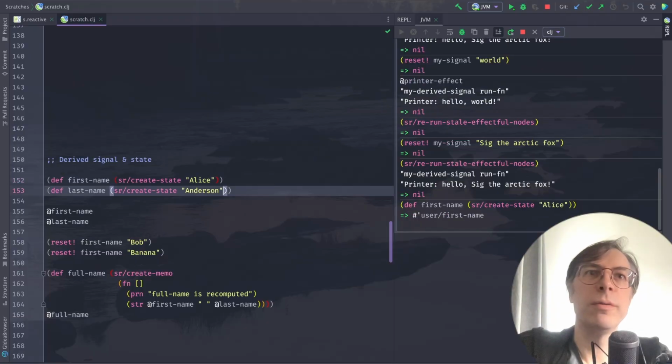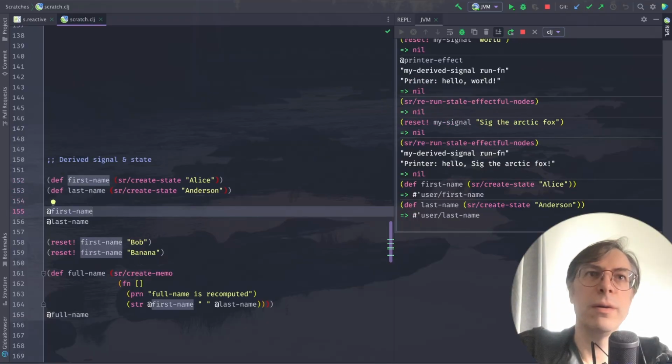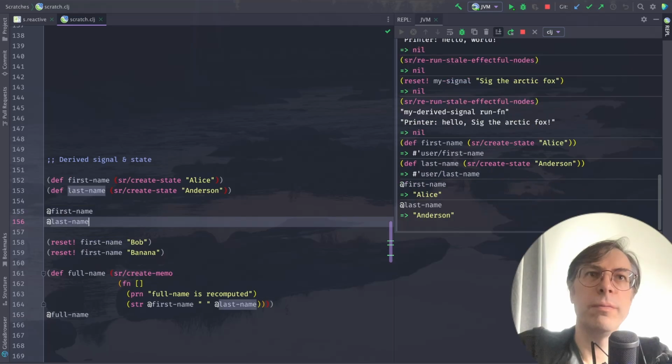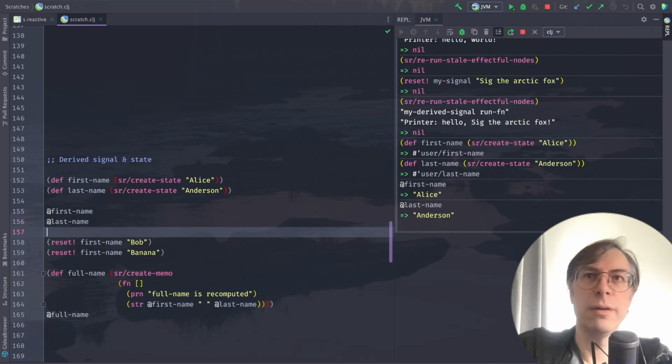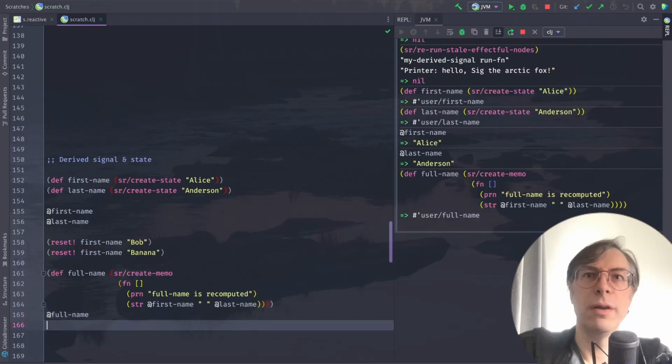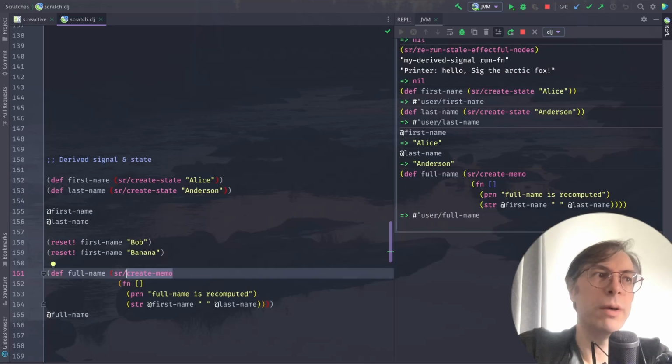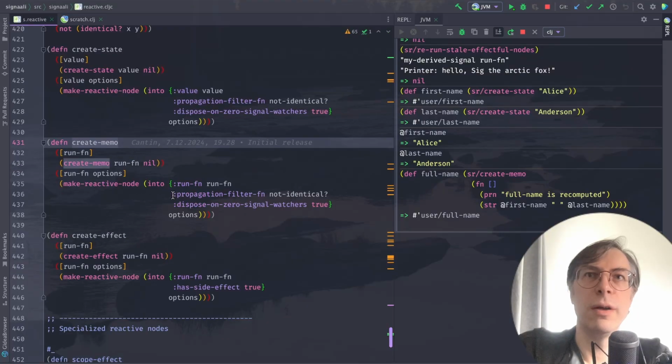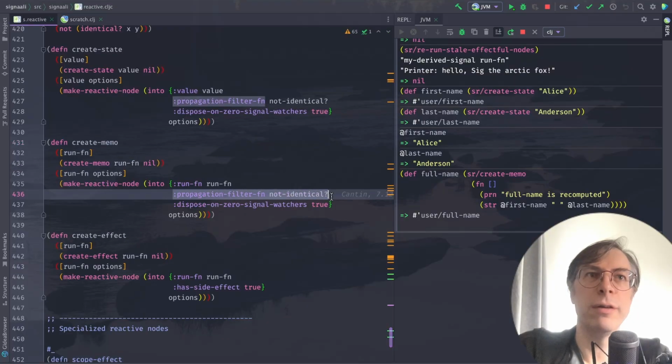So, small demo. We have a first name and a last name. Those are states. And we have a derived state. The derived state is created using create memo. Create memo is the same as create derived, except it has this specific flag turned on: propagate filter fn.